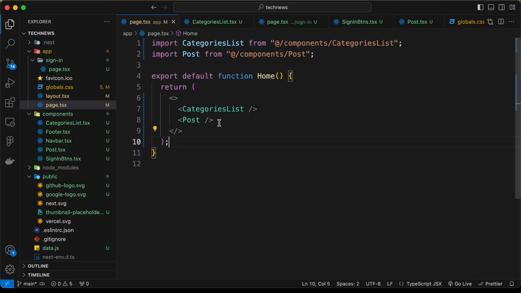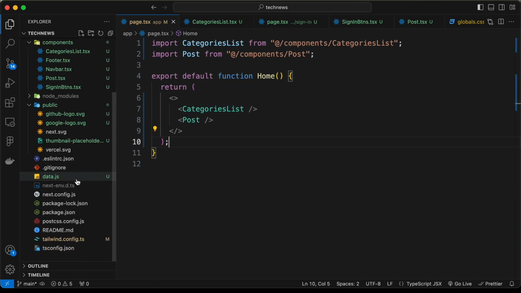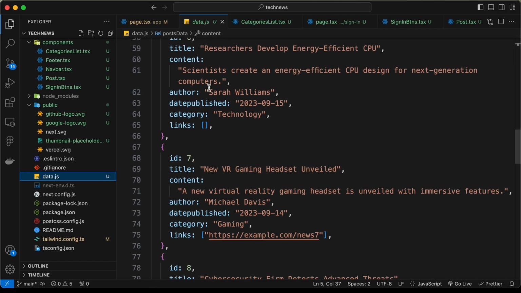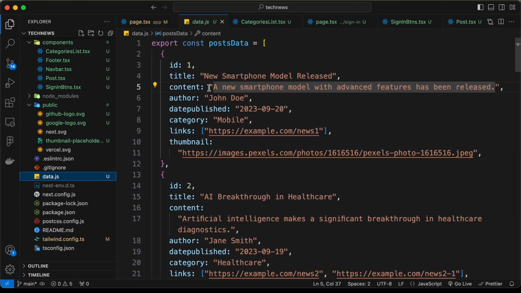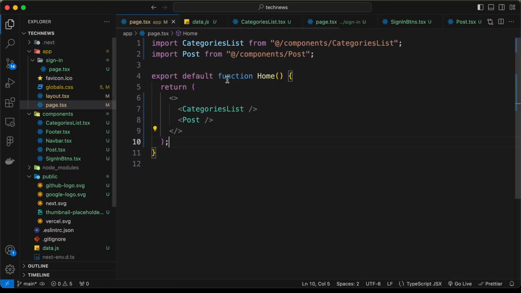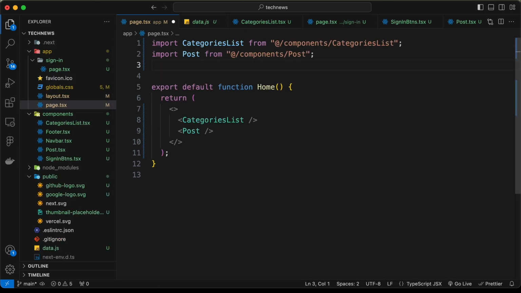Now we need to display the post based on the data that we have. So here we have this data.js file, and in that we have this posts data, and in that we have these dummy data. So we're going to use this for designing our component for now. So we are exporting this const called post data. So let's go to the page.tsx file, and let's import it over here. So just type import posts data from @data.